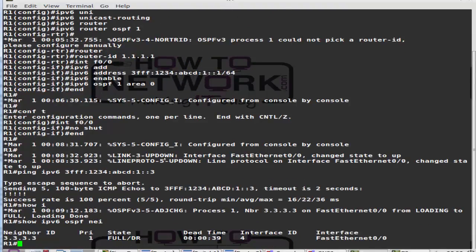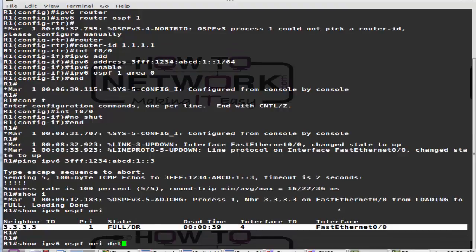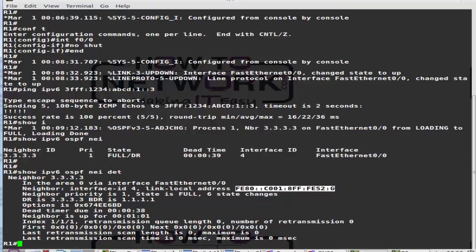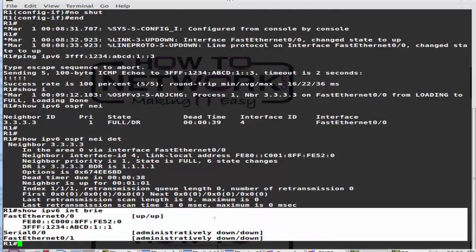Neighbors 3.3.3.3, full state, designated router. Show ipv6 ospf neighbor detail. And you can see the link-local address for our neighbor. Just look at the interface brief now, and you see our IP addresses, and that's the end of the lab. Thanks for watching.